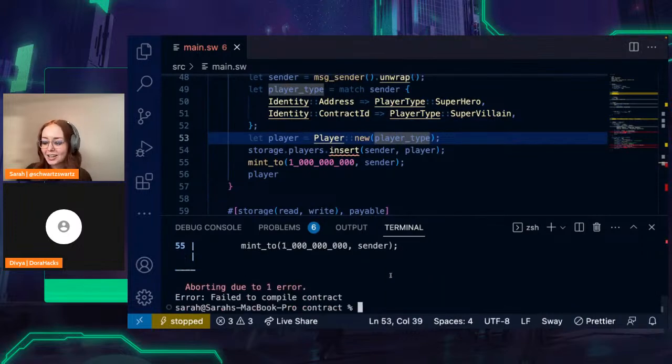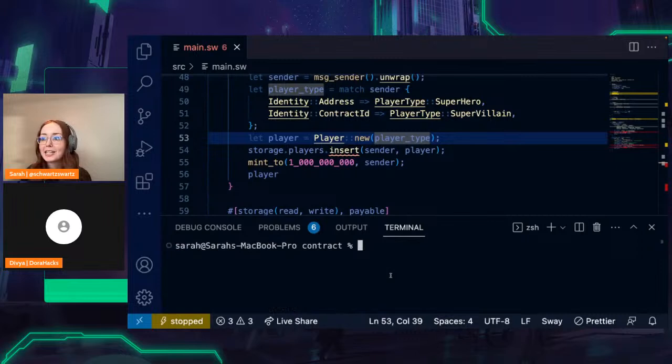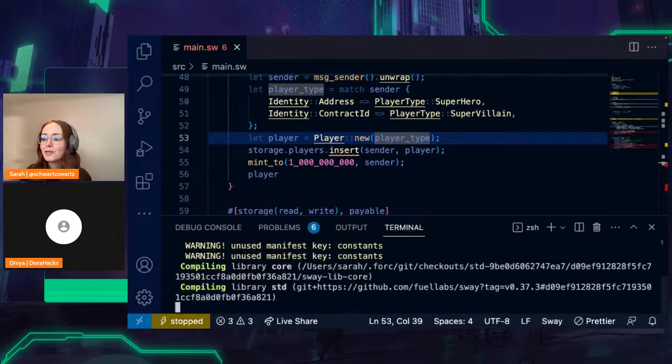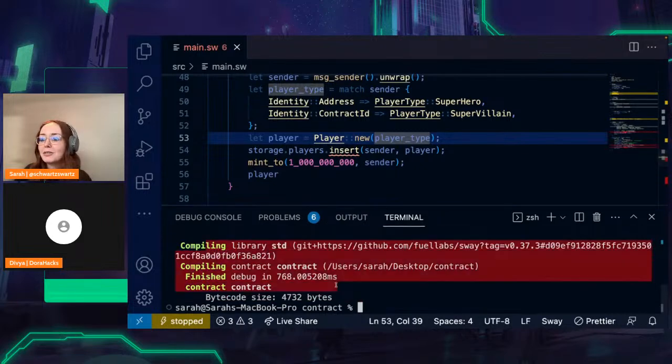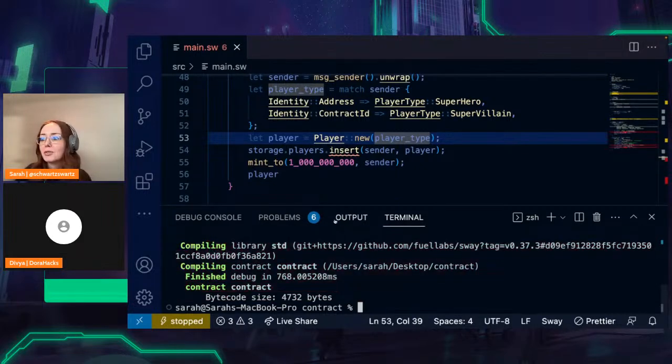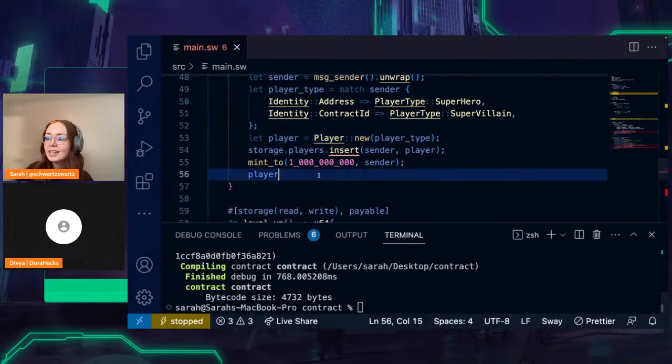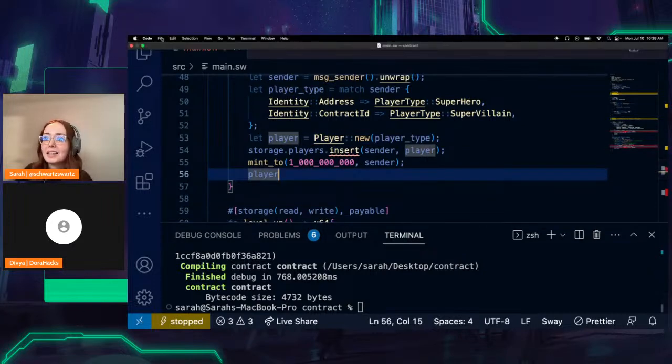And this is why, personally, I really love building on Sway, because little things like that in Solidity are sometimes harder to find and will trip you up. All right, so our contract's building fine now. And yeah, the compiler really is holding your hand throughout the process. So that is our Sway contract.